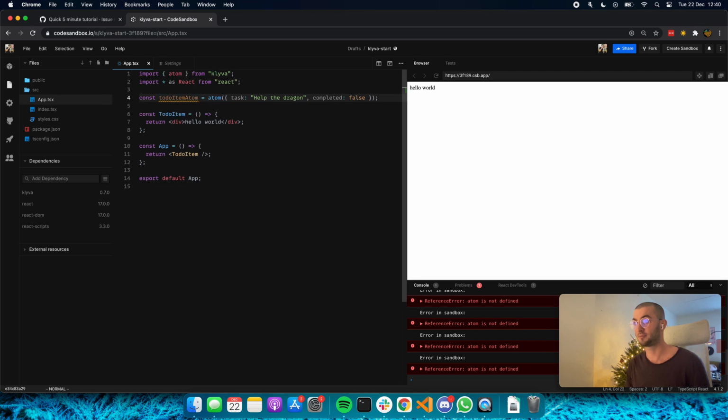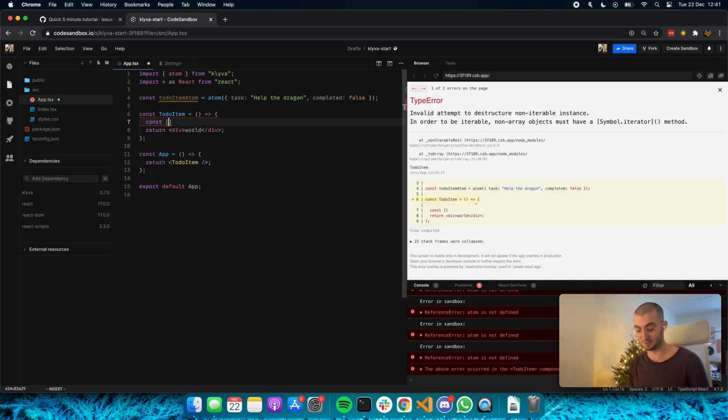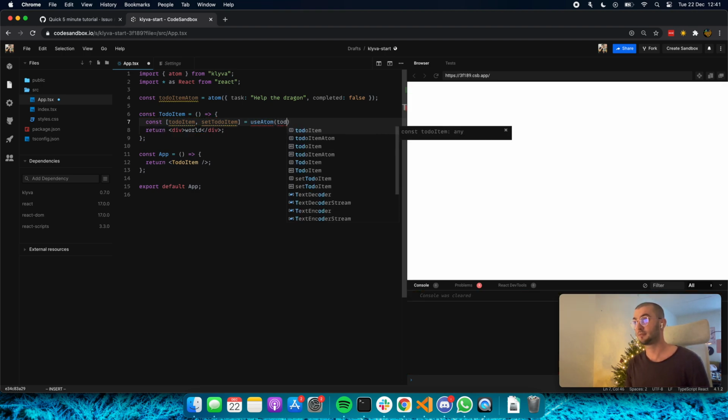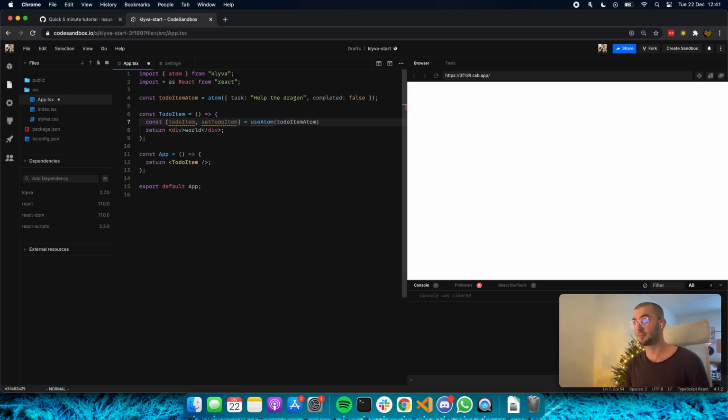Let's import atom from klyva. And let's render the state somehow. So it's similar to useState. To do item, set to do item. Like that pattern, you recognize that. Use atom, and we send in our to do item atom. Also import it. Let's render the task out. Bam.